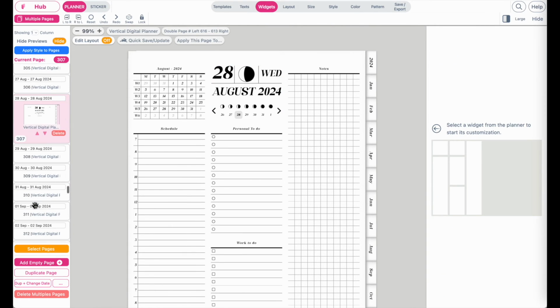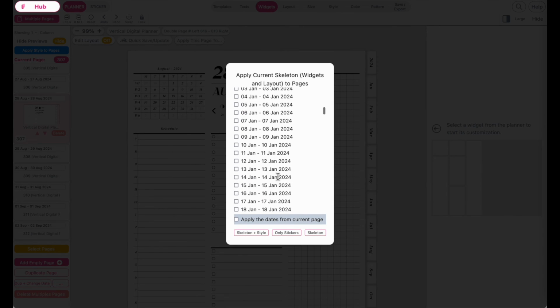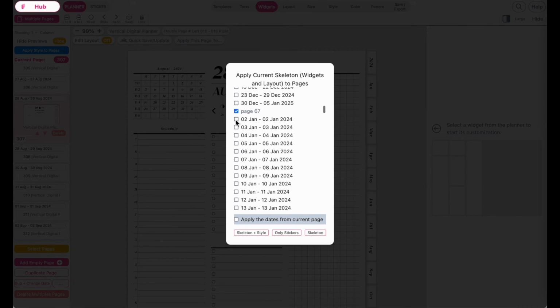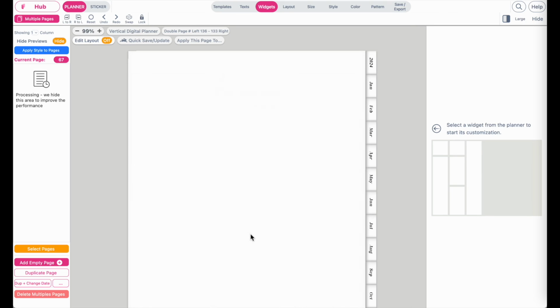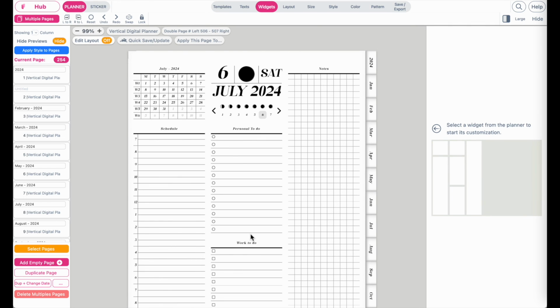And then if you want to apply this to the other pages, then as explained before, you can click on Apply this page to. You can select all the daily pages. Maybe let me demonstrate you. I will select the first 5 daily pages here. Click on Apply Style. And you see it will now change the first 5 pages and add the dated widget with the moon phases in it.